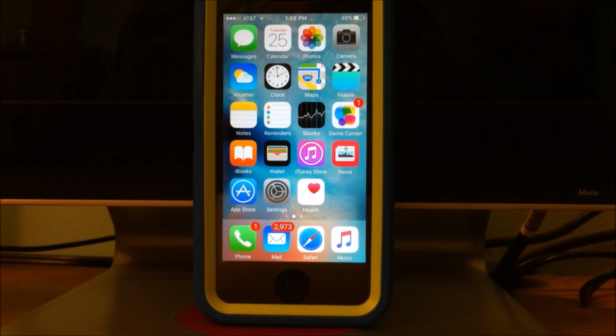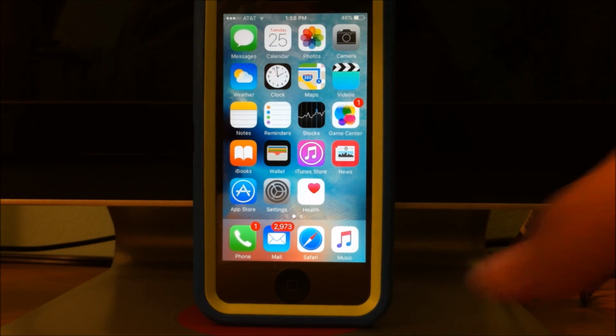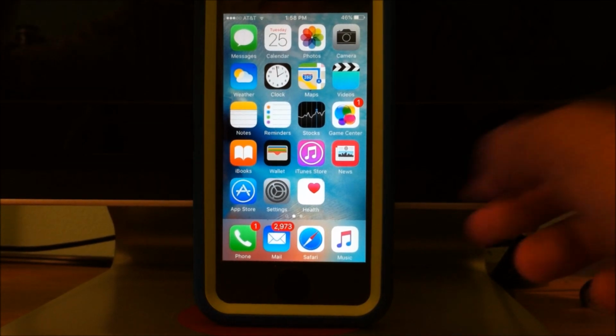So yeah, another major feature of iOS 9 is Siri. And Siri's UI has been tweaked by Apple in order to more closely represent the Apple Watch, as I will show you in this demonstration.